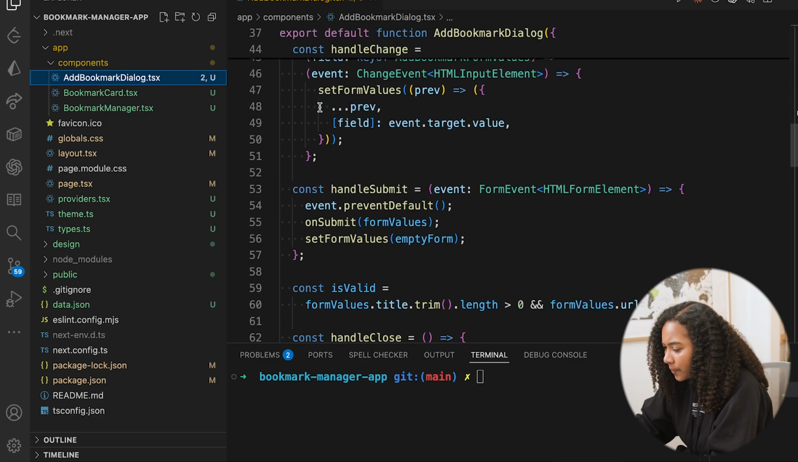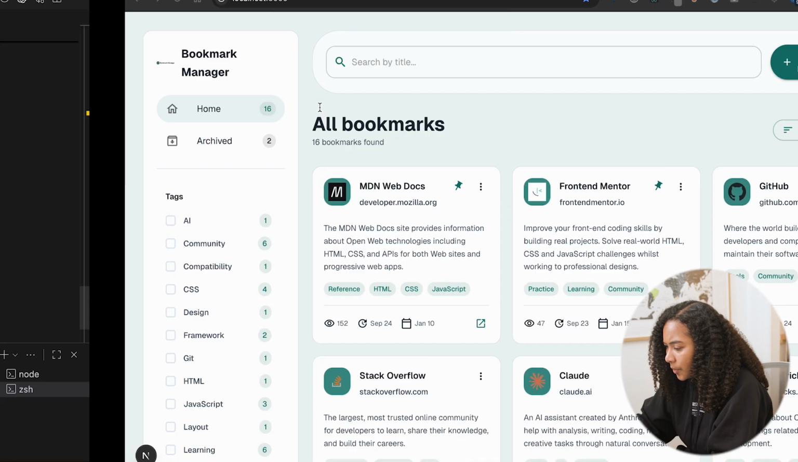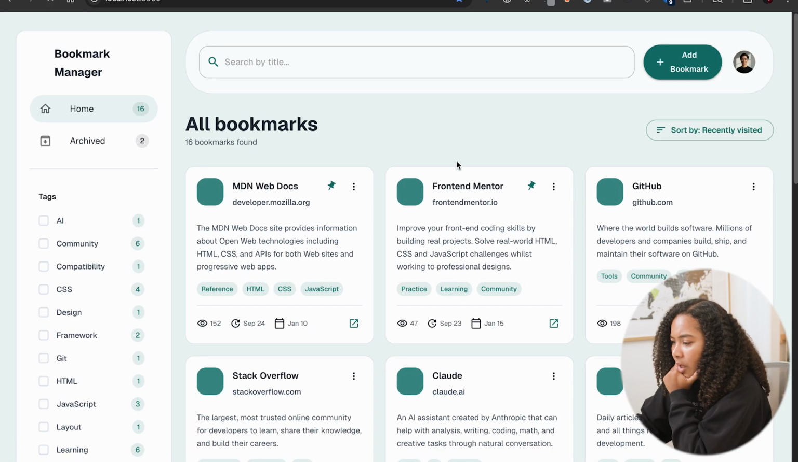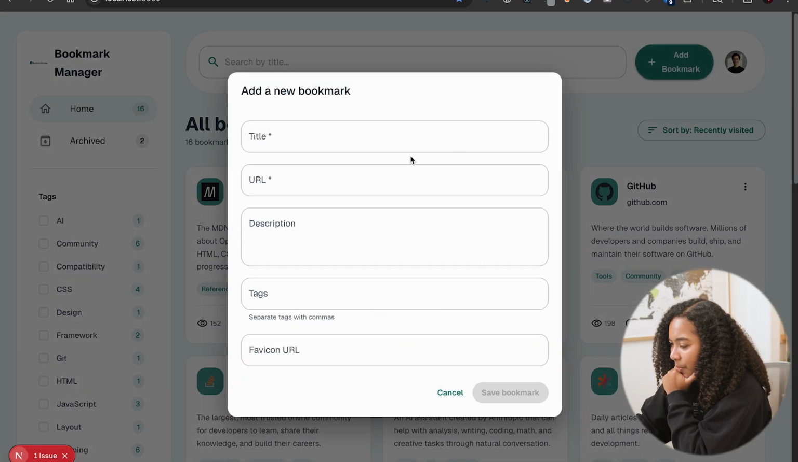Okay. Okay, so that's just the Next.js issue. Looking pretty good so far, minus the issue. If we add the bookmark, wow, that's awesome.